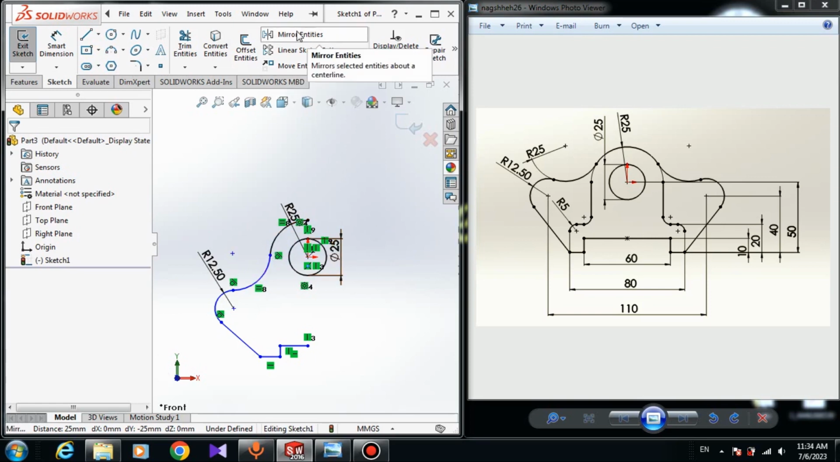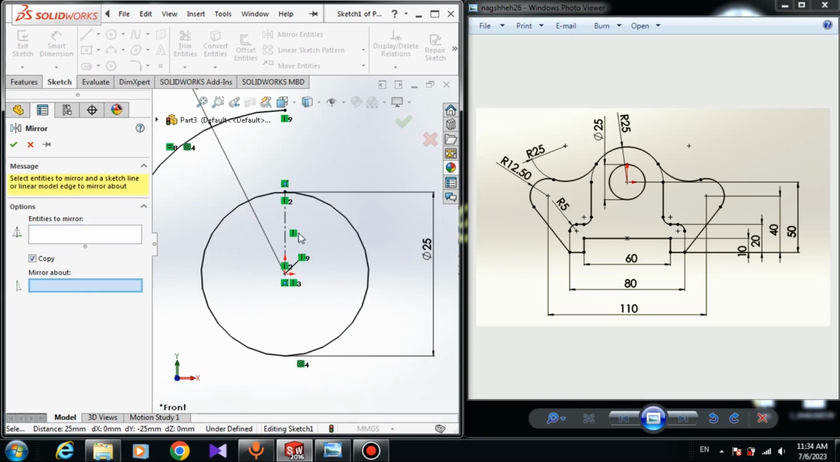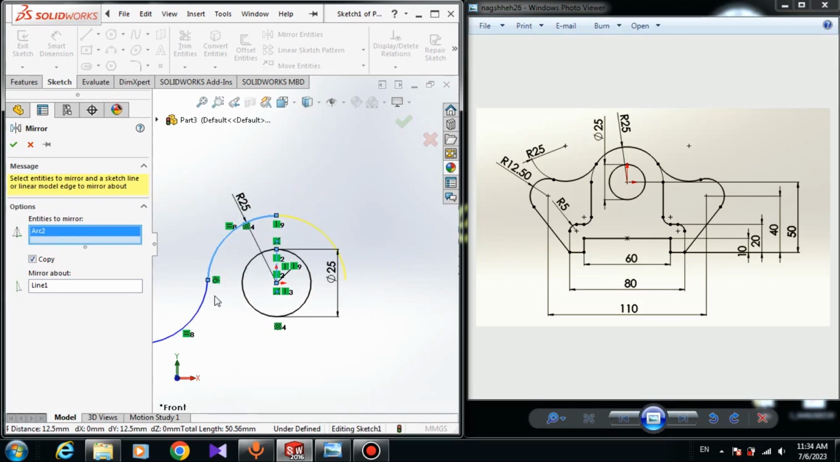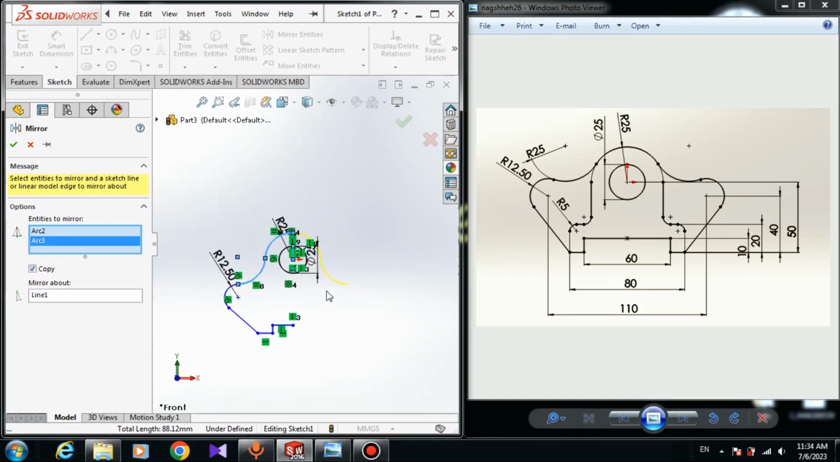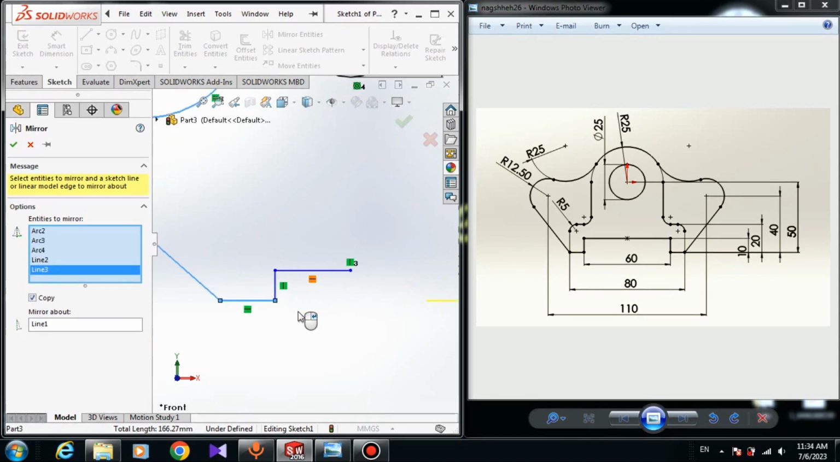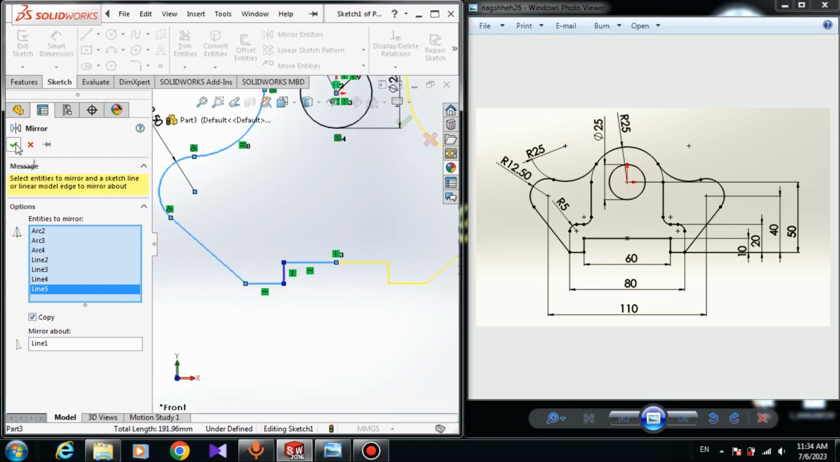For doing that, just come to mirror entities and choose mirror about, and here we have to choose the center line, and here choose this box, entities to mirror, and we choose these arcs here. So you can see the yellow arc here. It means that these arcs will be copied to this side of the sketch. So choose this one and this one, and okay.